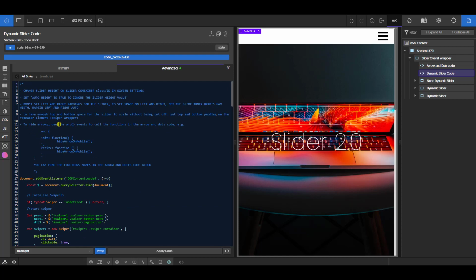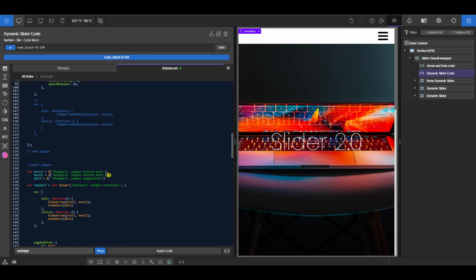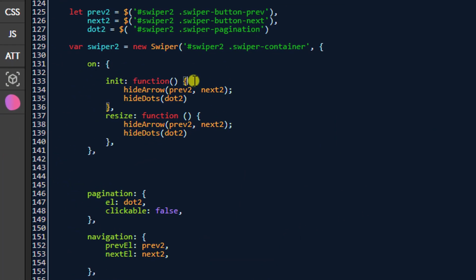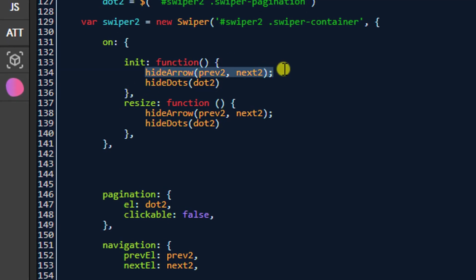So to hide arrows, use the on event to call the functions in the arrow and dot code. So this is the construction you're going to use: on, init, on, resize. So let's go back and check that. So here, this is the constructor, okay, on. Then when the swiper initializes, I'm calling this function. So I'm calling the hide arrow function. Notice that I'm on swiper 2, so I'm calling the function and then I'm passing in these 2 arrows, previous 2, comma, next 2. And then I'm also calling the hide dots function, dot 2, okay?